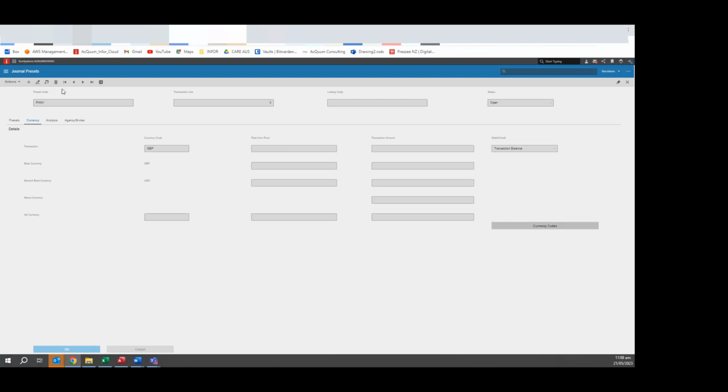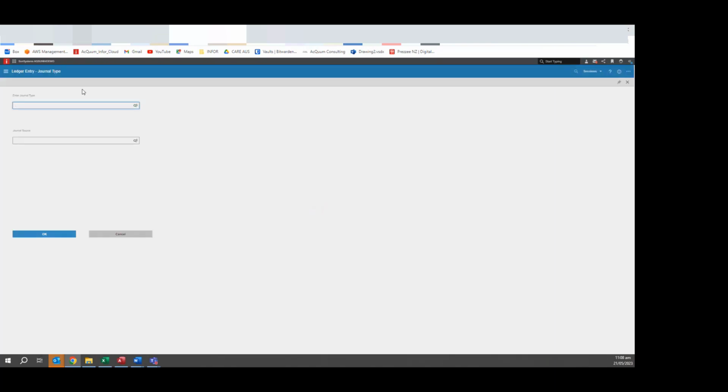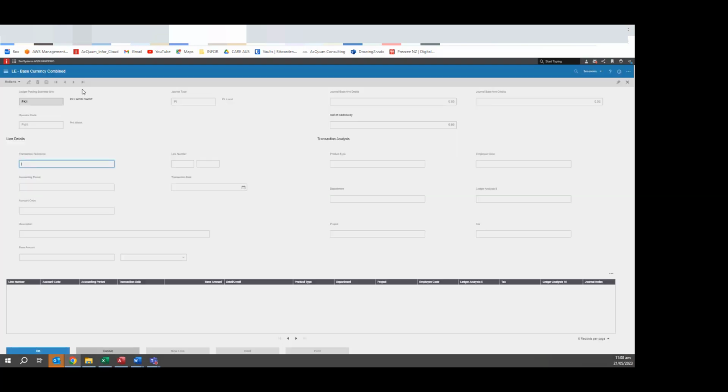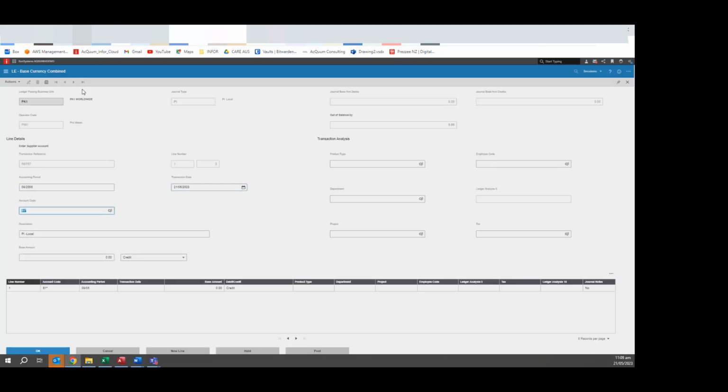So quickly, we'll zip back into ledger entry. This time, I've linked this particular preset to my PI account type. And I put my reference code in. T for today's date. Now, see, it's already prompting me that my supplier starts with A1. I'll just pick the first one, and I can change this to whatever. Oops, it's reminding me that I've used that phrase before. It's the credit, so I just click OK.